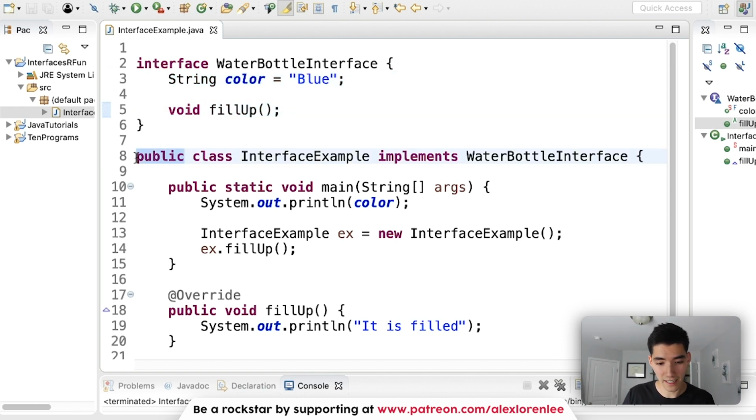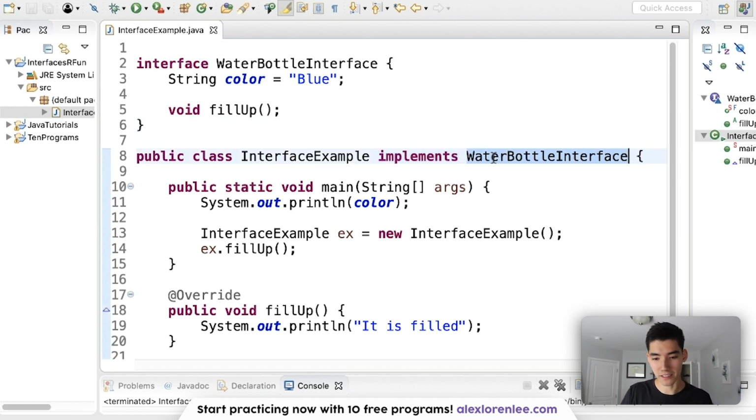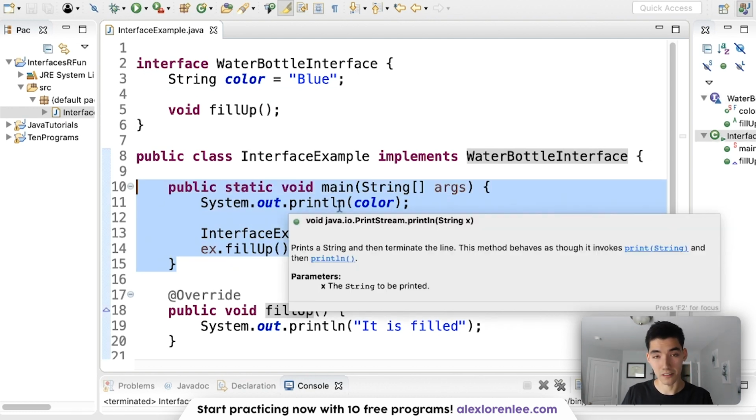Next we go to the class. And it turned out that we wanted to create a water bottle, but we didn't know how. We just wanted to use an outline that someone made before. So we can say implements the water bottle interface, and use all the methods and attributes inside of the interface as our own. We have a main method here, which doesn't really matter. It just helps us run code.